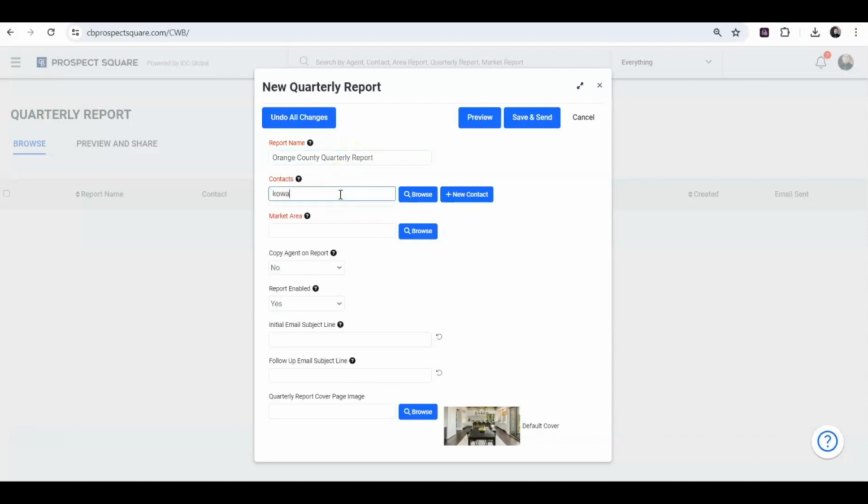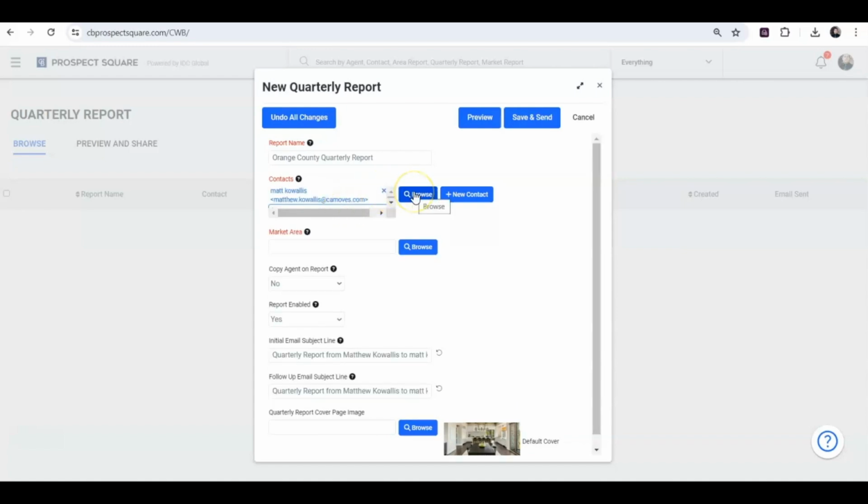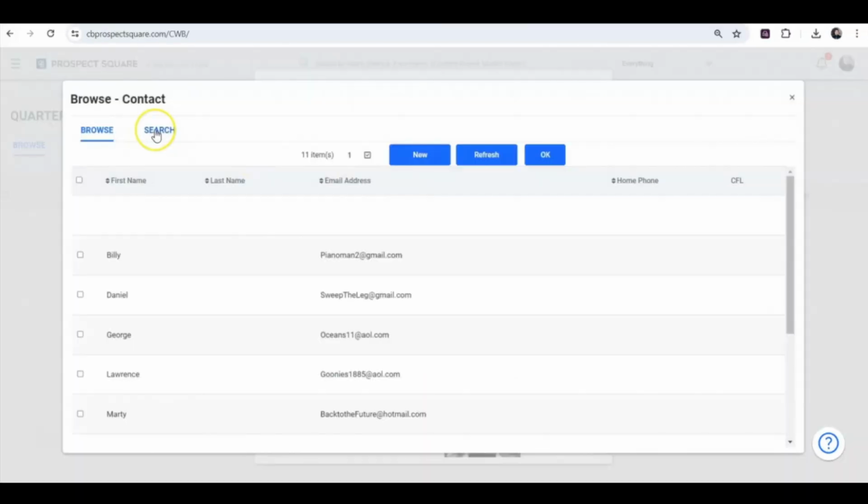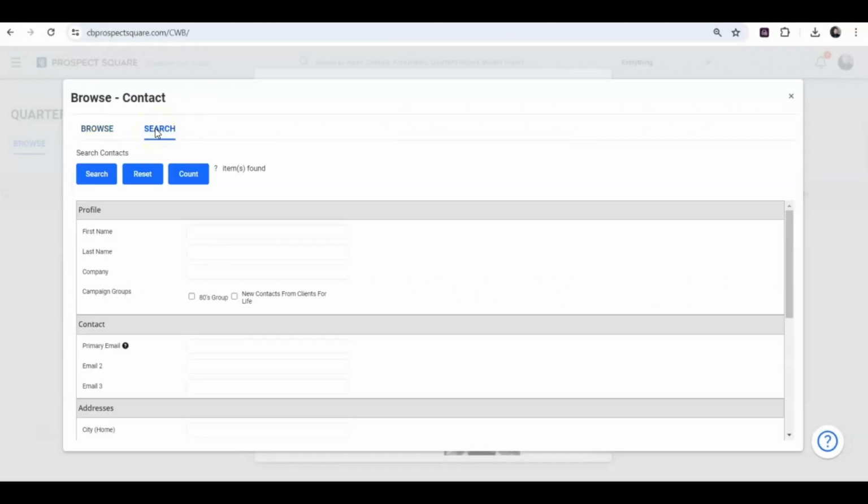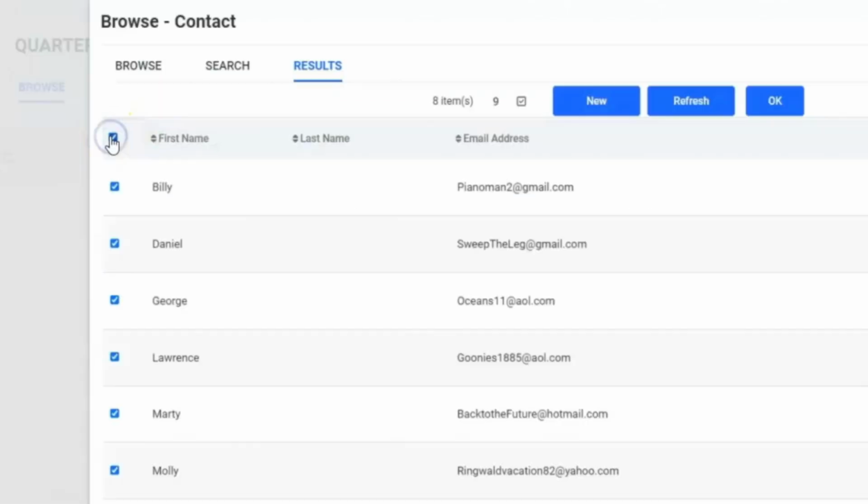Go ahead and type in myself. Now you can also use this for a group as well. So if I select browse, we'll have context here, but I can also search for a group. And you can see I've got my campaign groups here. So I can select the 80s group, hit search, and then I can pick anybody from that 80s group. So I can select okay, and then select everybody within that group.